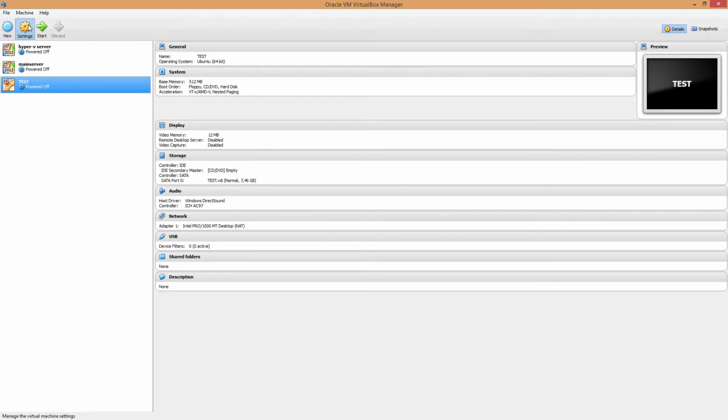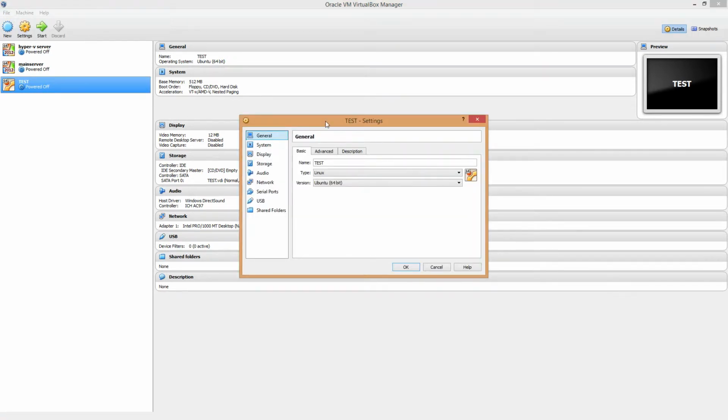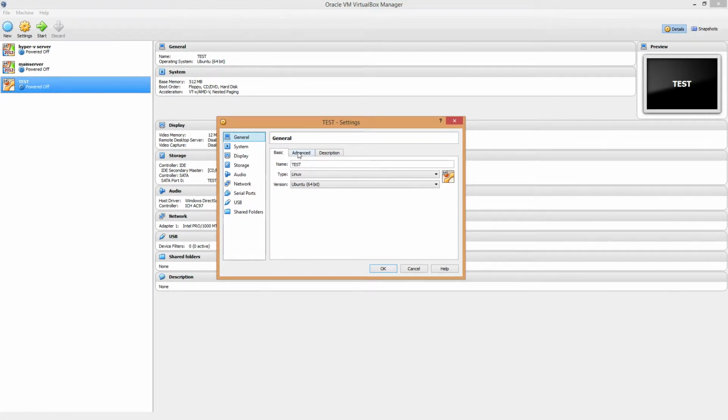Then we go to the settings of this machine. We can select General. Something that I find very useful is sharing the clipboard and drag and drop. That means that whatever you copy from the machine or your host, you can copy and paste from one side to another, text for example. With drag and drop, you can drag files from the machine to the host and the other way around.